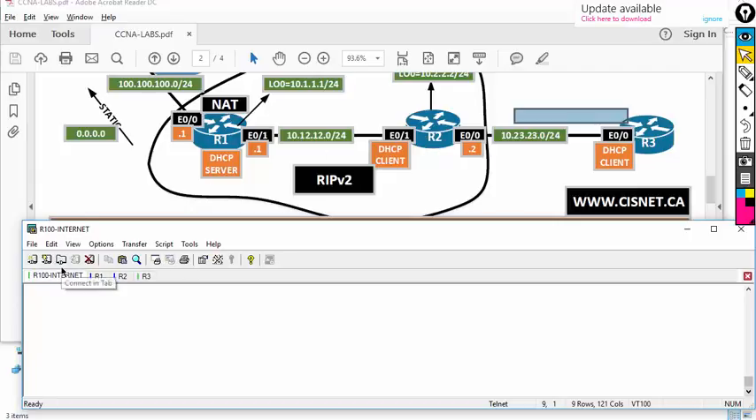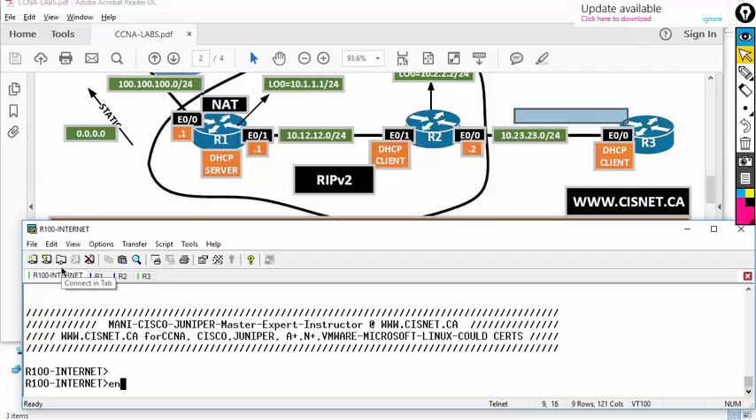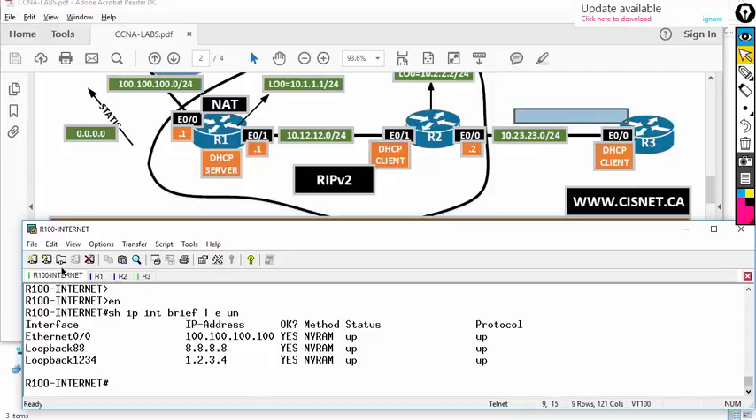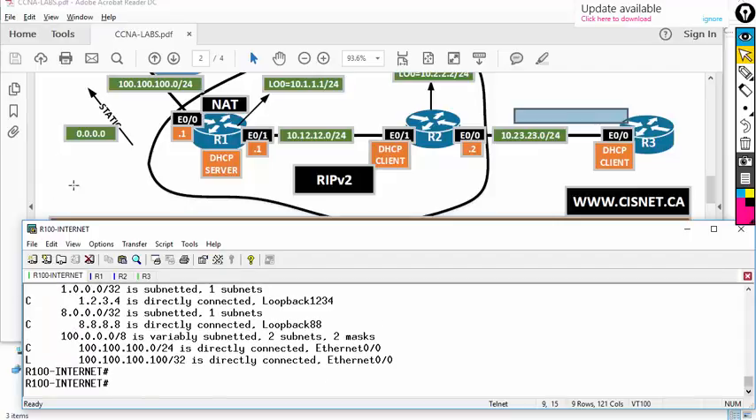I'm not going to touch the internet router. It's already pre-configured. Show IP interface brief. It has 3 IPs, but if I type show IP route, I will not see any static route or any other dynamic routing protocol.